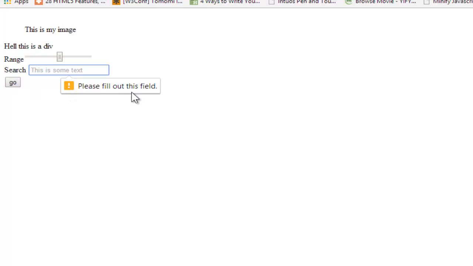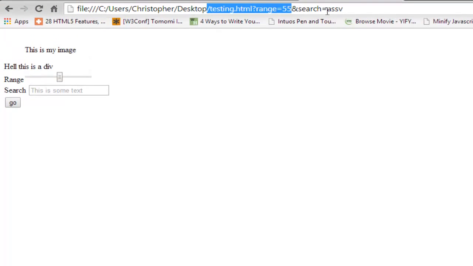You see that little pop-up, of course, please fill out this field, and then if we do this, it just adds it. Now as you can see up here, our range equals 55 and our search equals whatever it was. So if we brought it up to here and we said Google per se, you'll see it change 85 and search equals Google. This is actually pretty cool for anything for the PHP in the backend.